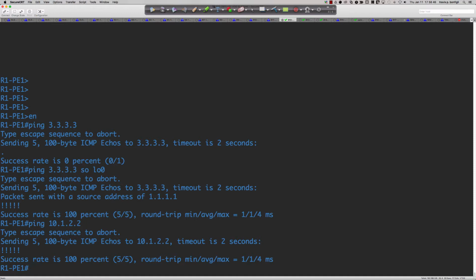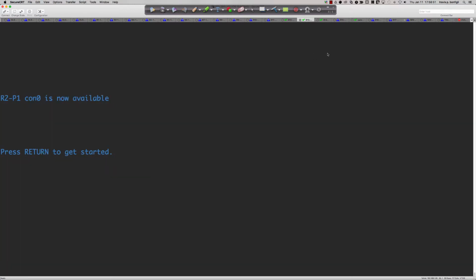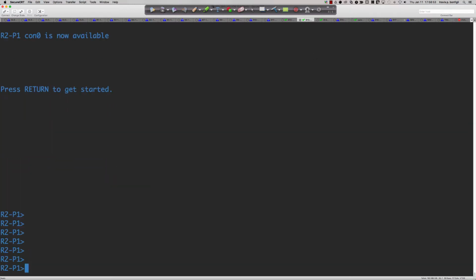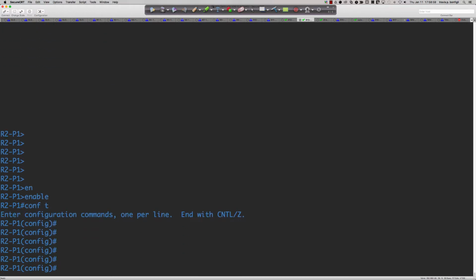We're going to allow that traffic to come through. So let's dive in here. Let's get onto router 2, which is our border router. And we'll go from user exec with the enable command to privilege exec, and we're going to go right into global config. And we know what we're looking at here, right?